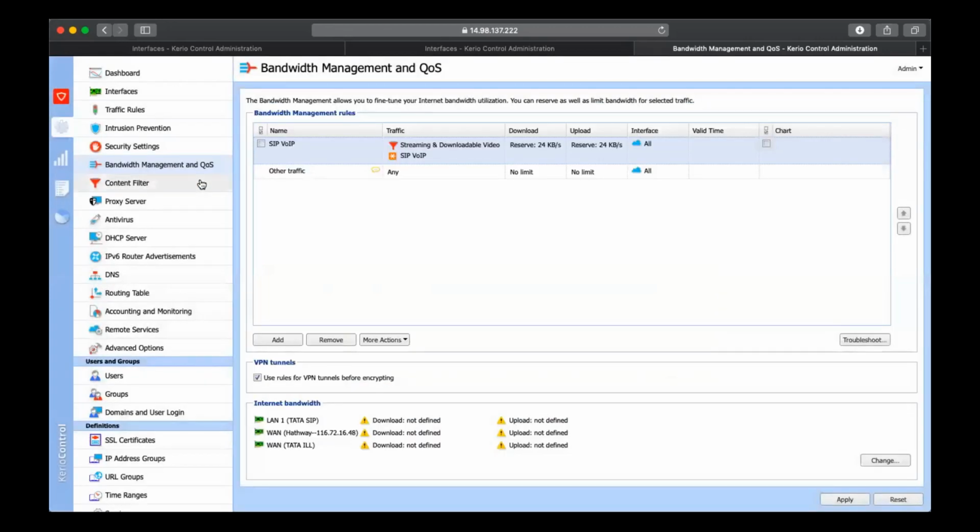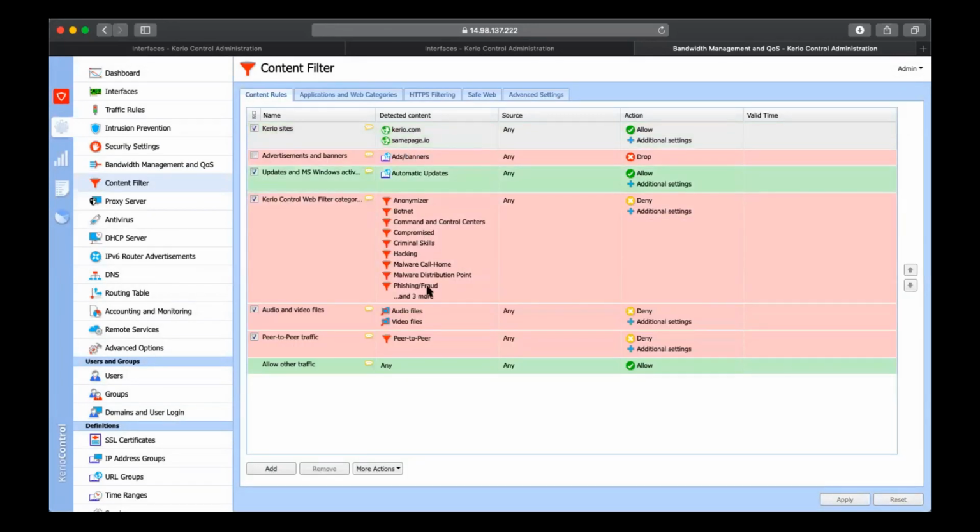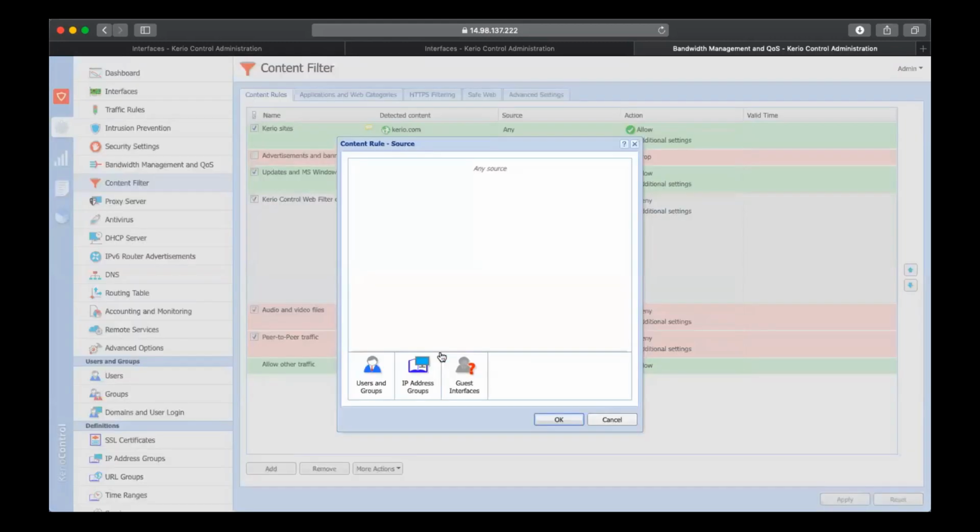Now, quickly moving on to content filter, and it's going to happen exactly the same way. By default all the content is allowed, and only specific content we can block. This can also be done in reverse. You block everything, and you allow only a specific type of content, or maybe to a specific user, by specifying the usernames or IP addresses or the guest interfaces.